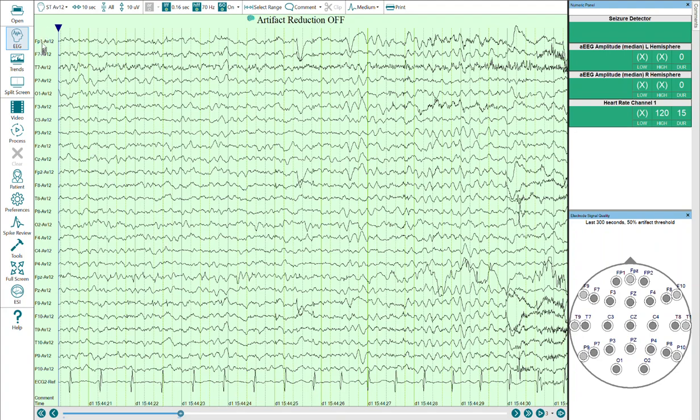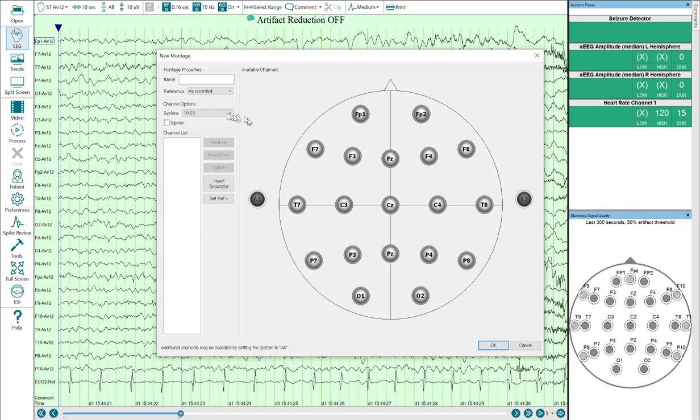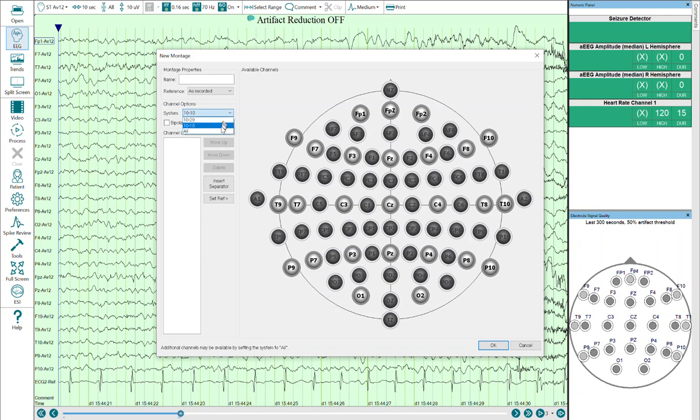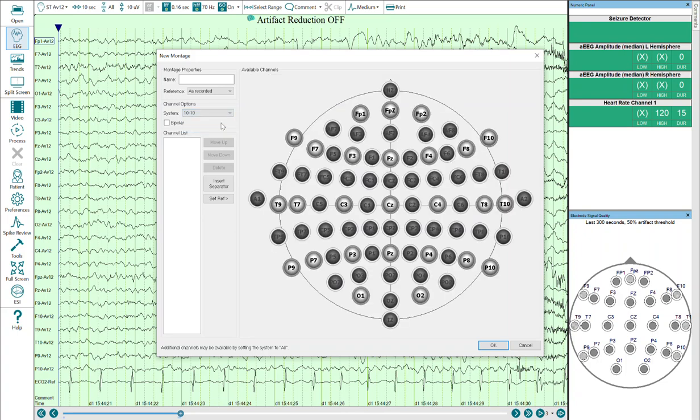Let's go ahead and create a new montage. Right click, create montage. And I've got some options here. I can show 1020, 1010, or all. And when I select all, it changes this to a grid layout, and I see all my poly channels here. Let's go ahead and select the 1010 system.